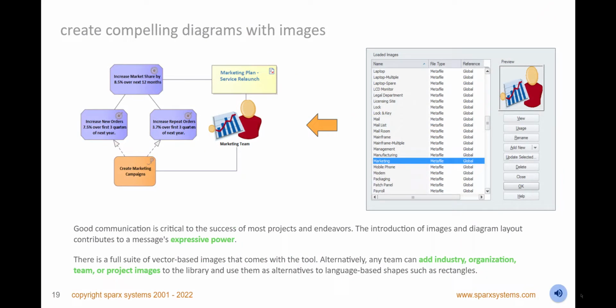Express meaning and create compelling diagrams using images from a user-defined or system image library. Import vector or raster-based images from various sources, and then include them in your diagrams to create appeal for stakeholders. Discover where images have been used in your diagrams by selecting the usage option, and update these images globally from the library window.